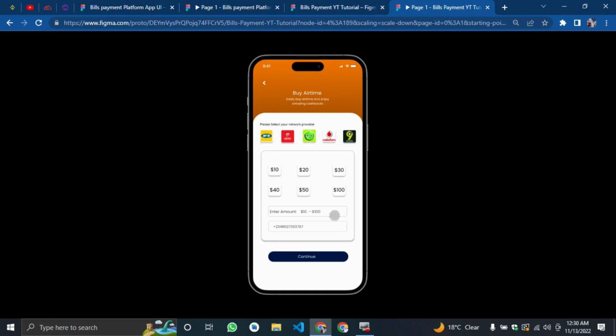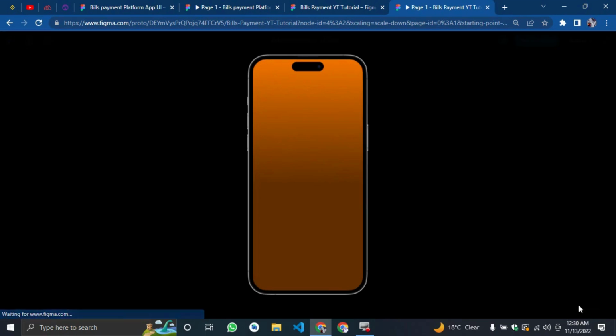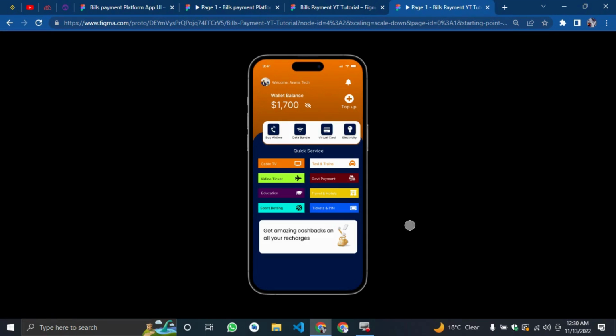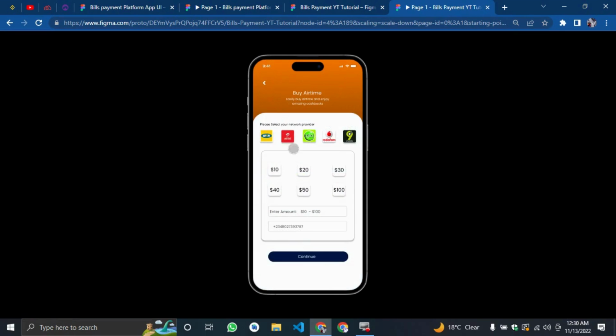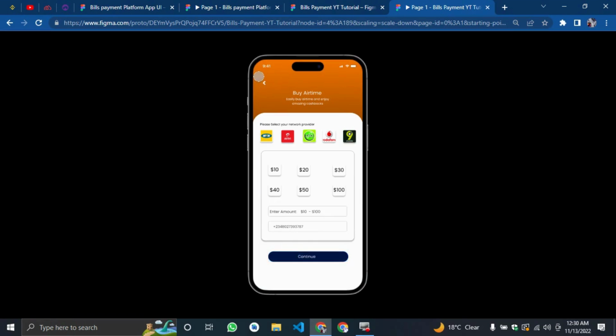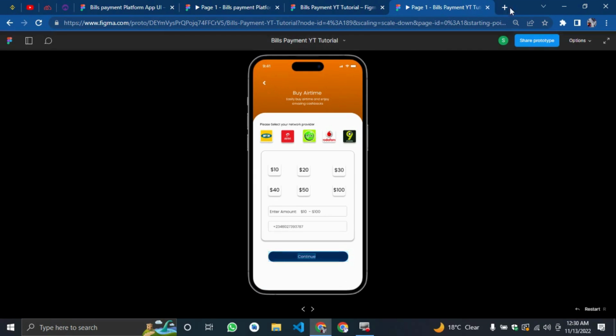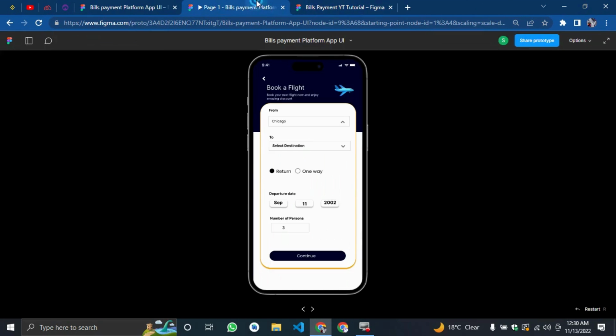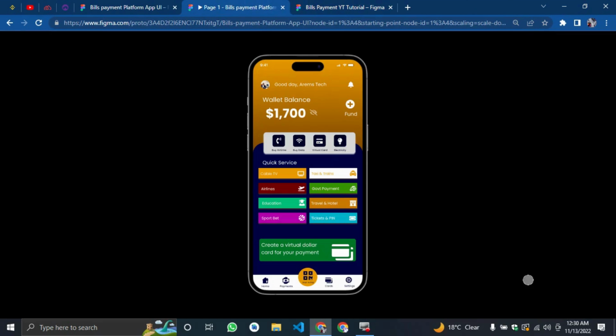So now let's go back to our home screen. If you click on buy airtime, we'll have this screen, and click on continue, it's going to pop up. If you click on the back button, it's going to go back, and that's how you design a bills payment. So I'm going to leave this design file in the description in order for you to learn more. So this is the complete design that I did, and this is how it looks.